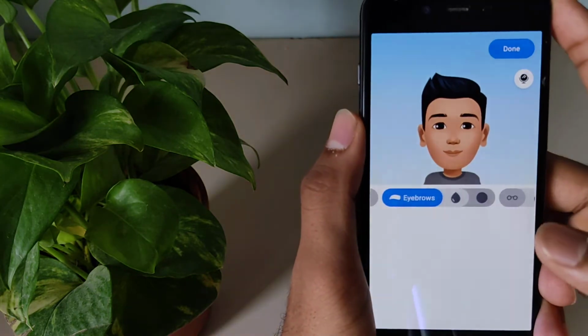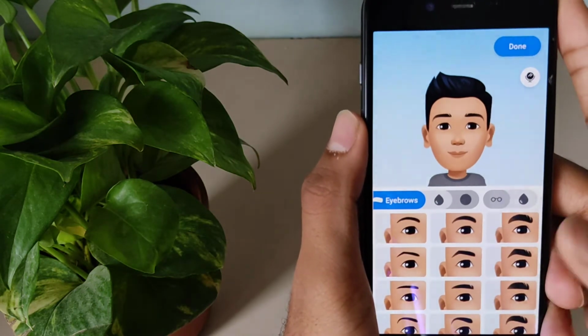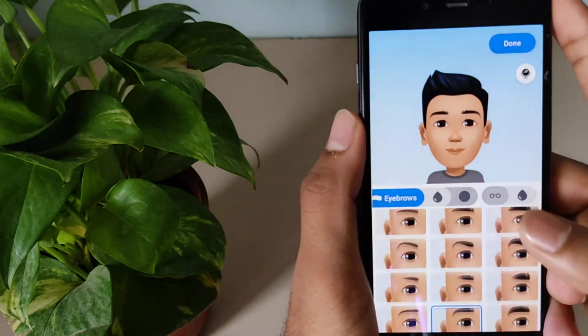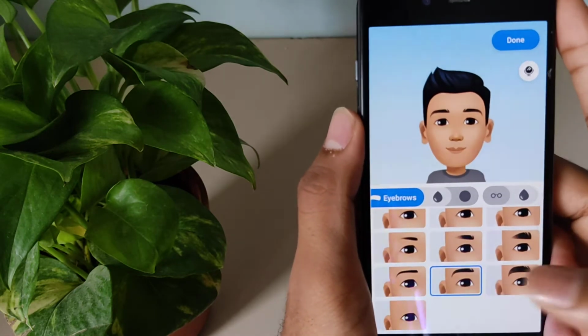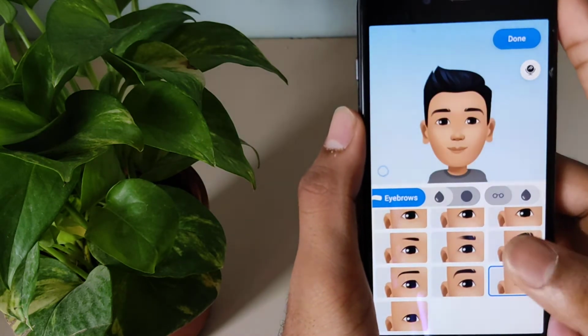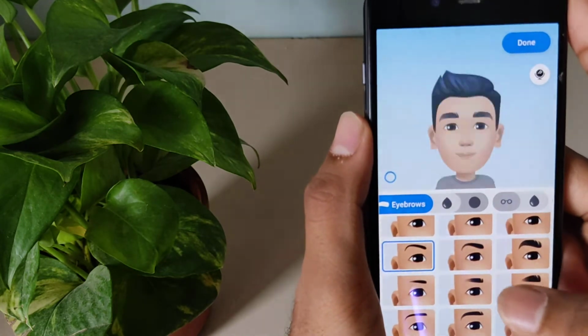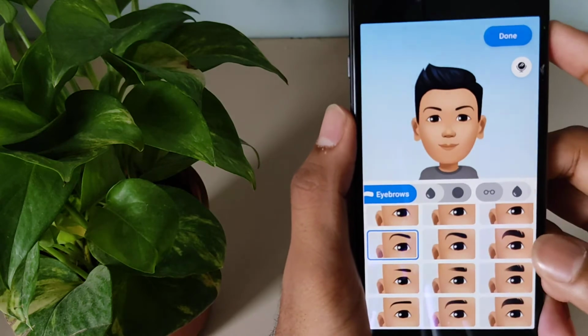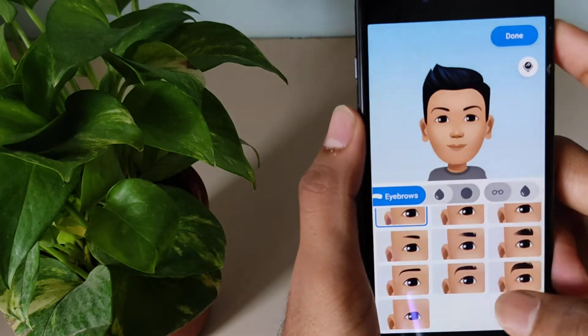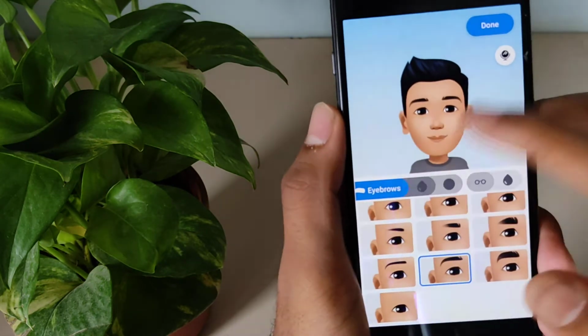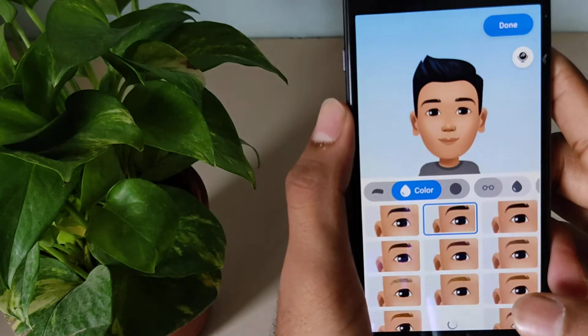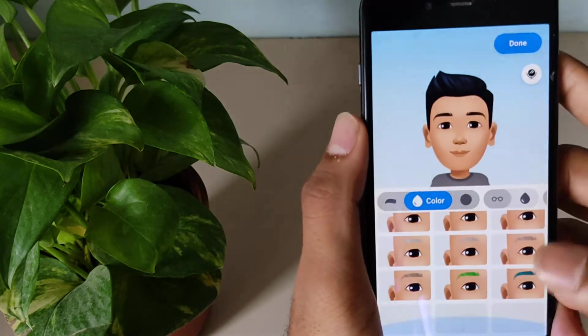And these are the eyebrows. You can shape your eyebrows and all. As you can see, I have plenty of options. This is the normal one, and you can keep broader eyebrows and all. And this is somewhat stylish. Let me keep this normal one. And what's this? This is the eyebrow color. As you can see, I have plenty of colors.